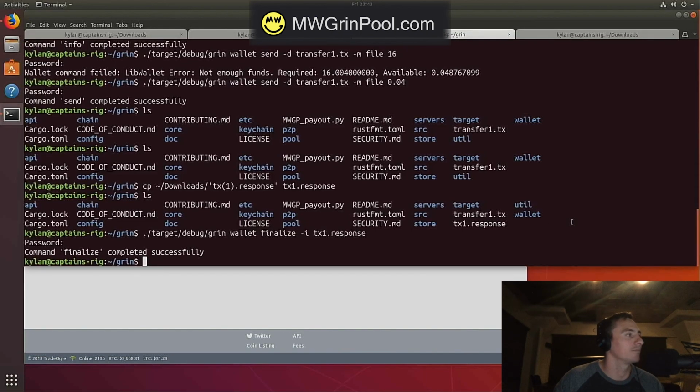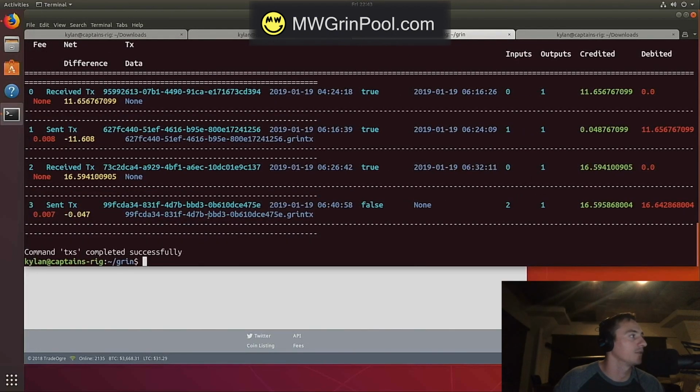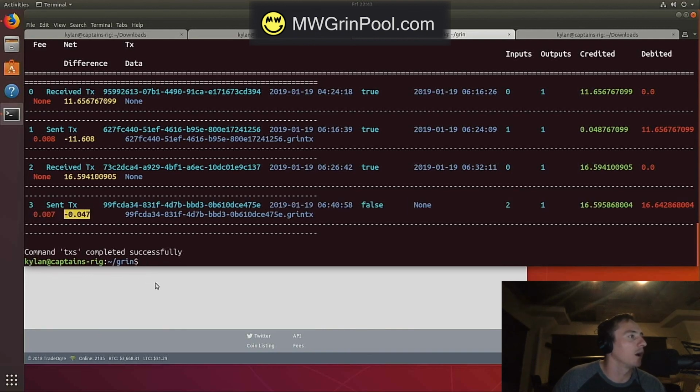Yeah, there you go. So it should have already broadcasted this to the network now. So if I go debug GRIN, was it wallet txs? So what was it for? It was like 0.04. See, so it's already gone. Okay, cool. So sent transaction 16. Yeah, I think we are good here.